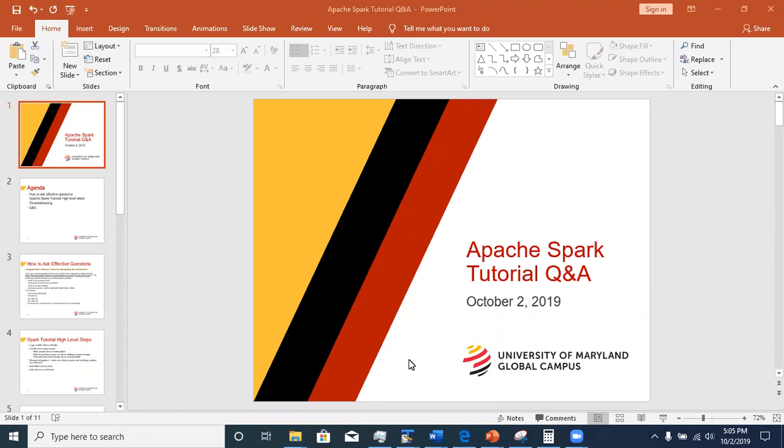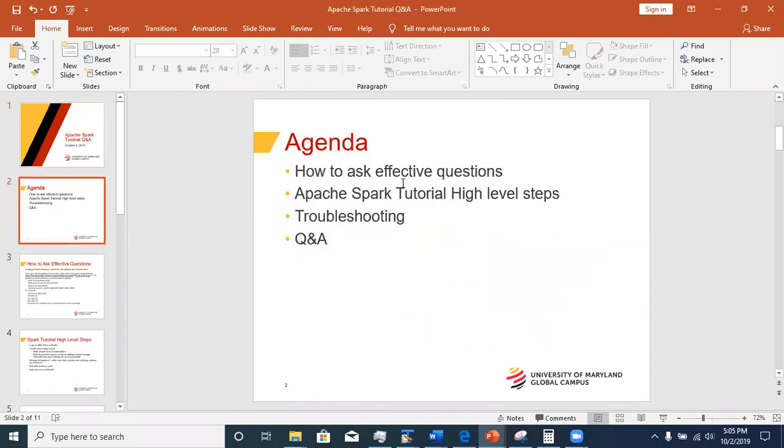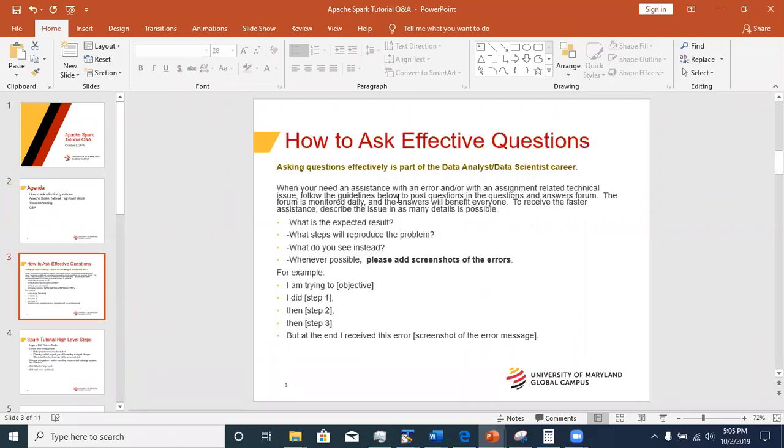Okay, so let's get started with the Spark tutorial. I just put together a few slides here. I think most of you have been doing a good job so far on asking effective questions, but just in case, a reminder that it's very important to ask questions effectively. So you say what's the expected result, what you're getting instead, and how to reproduce the problem. And include the screenshot. That's very important, okay?